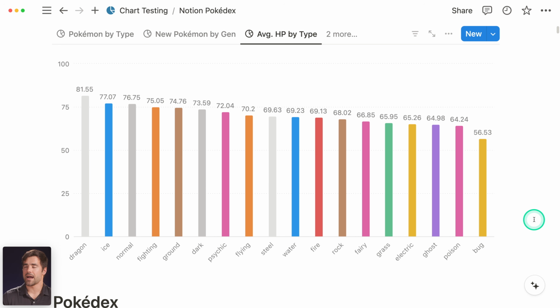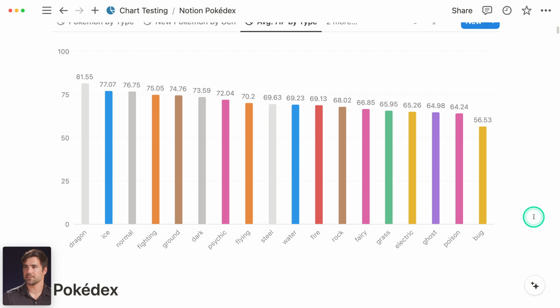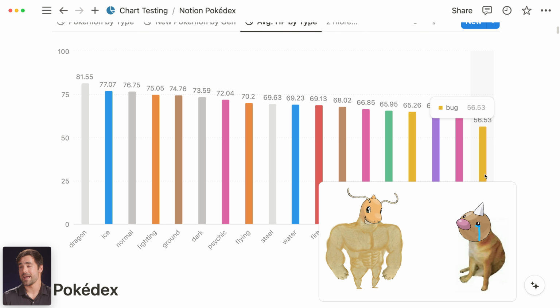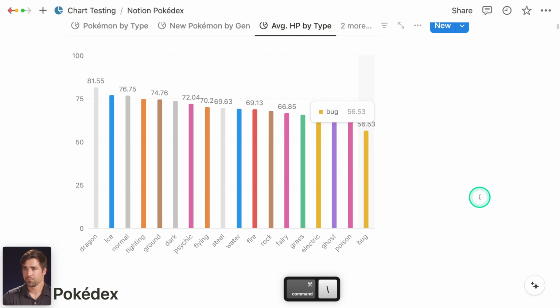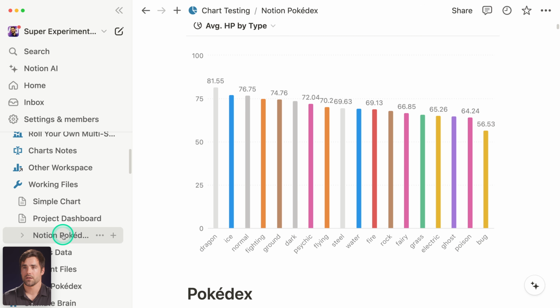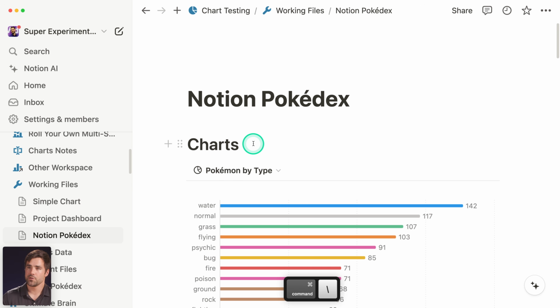And I think we have around 905 Pokemon in this Pokedex. It doesn't have the latest generation on it. But as you can see, for dragon types, there is an average of 81.55 HP across all Pokemon that are dragon type. And then over here on the right, poor little bug types only have 56.53 average HP. So we're going to build this chart next, and you're going to see how this grouping criteria works on the x-axis.